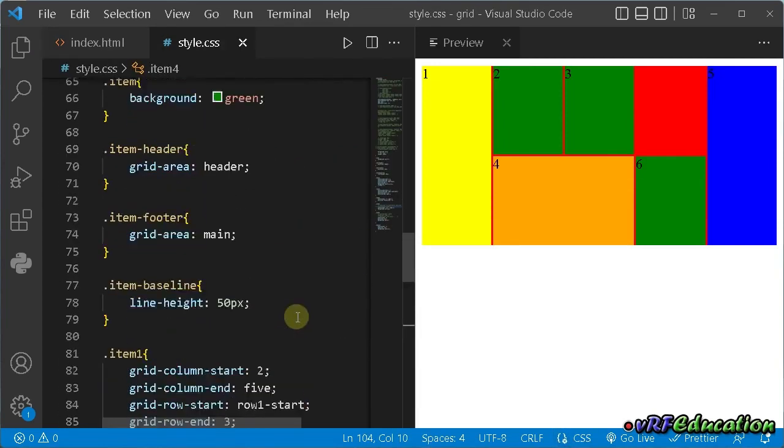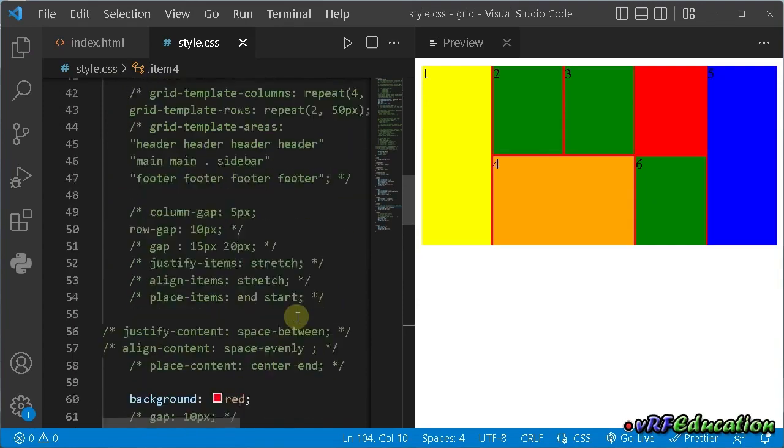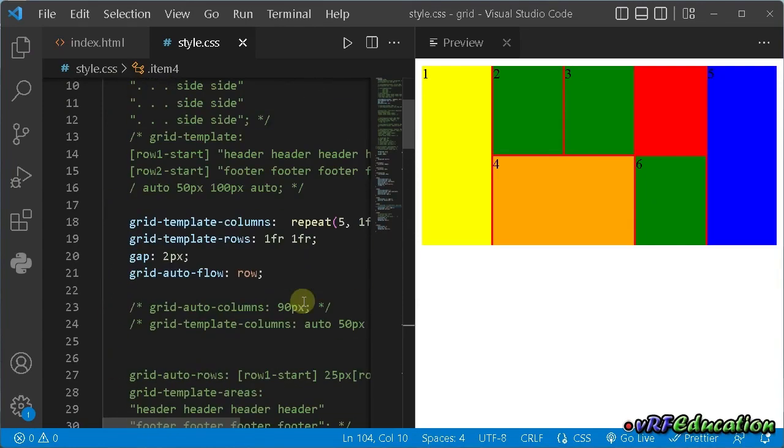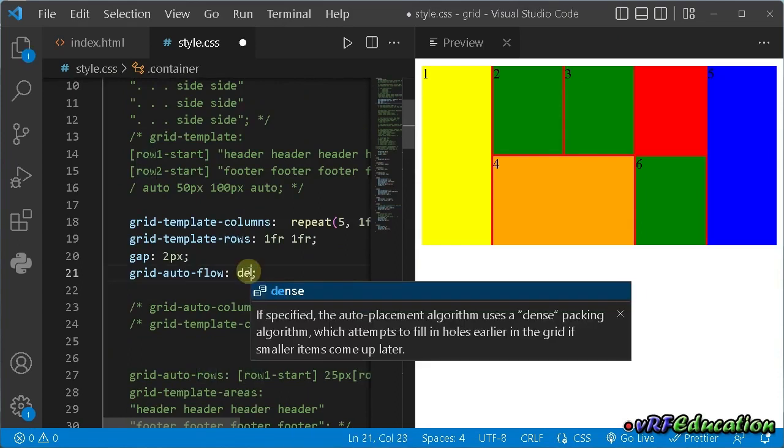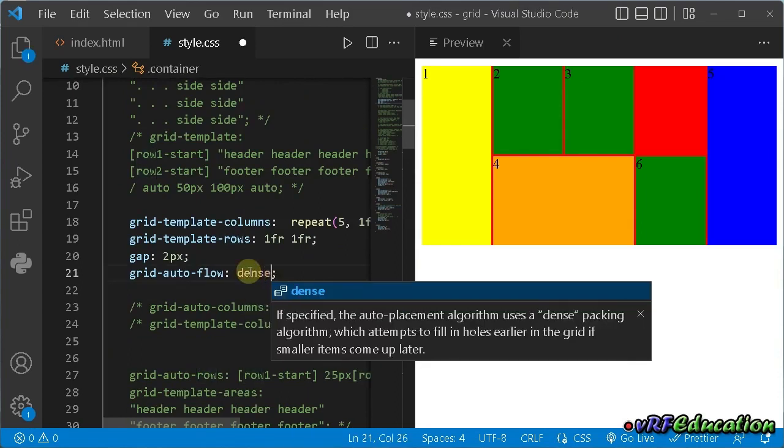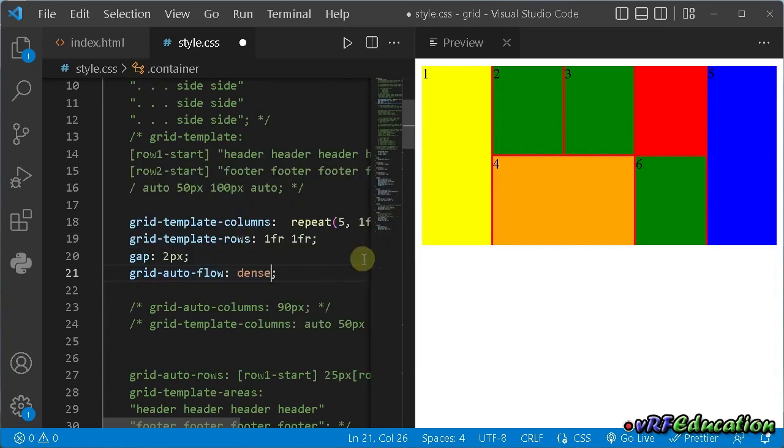One more option we can use here instead of row and column. Where is it? Yeah, it's dense. With dense, we say that okay, you have no more room for item 4, so you push it to the next row, but you have an empty cell here. If there's any other element, you can put it here. So if I change it, 6 goes up because I have empty room.